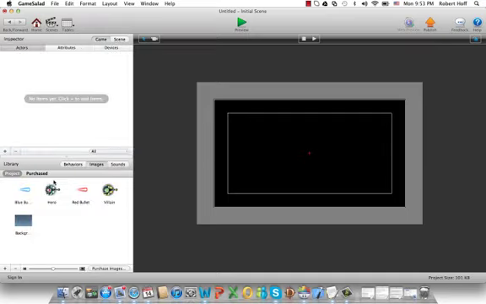Now, first off, we're going to create our hero. For the hero, we're going to be using this blue robot. So we're going to click and drag the hero into the inspector, and that's going to create a representative actor for this.